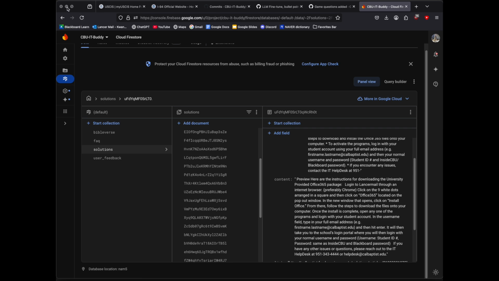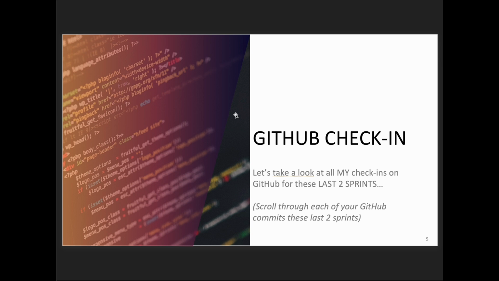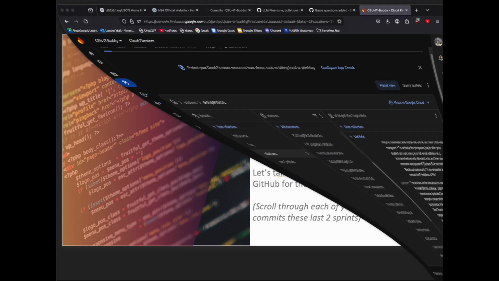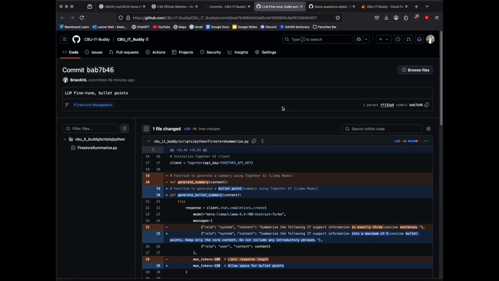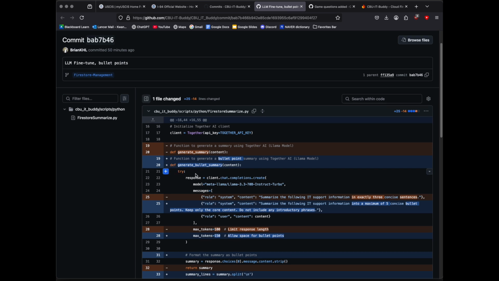Now let's get back to the PPT. Now the GitHub check-in. First, the code we're going to check is the fine-tuning part. For the generate bullet summary, this part used to be a generate summary in Firestore, and now it's for the bullet summary.